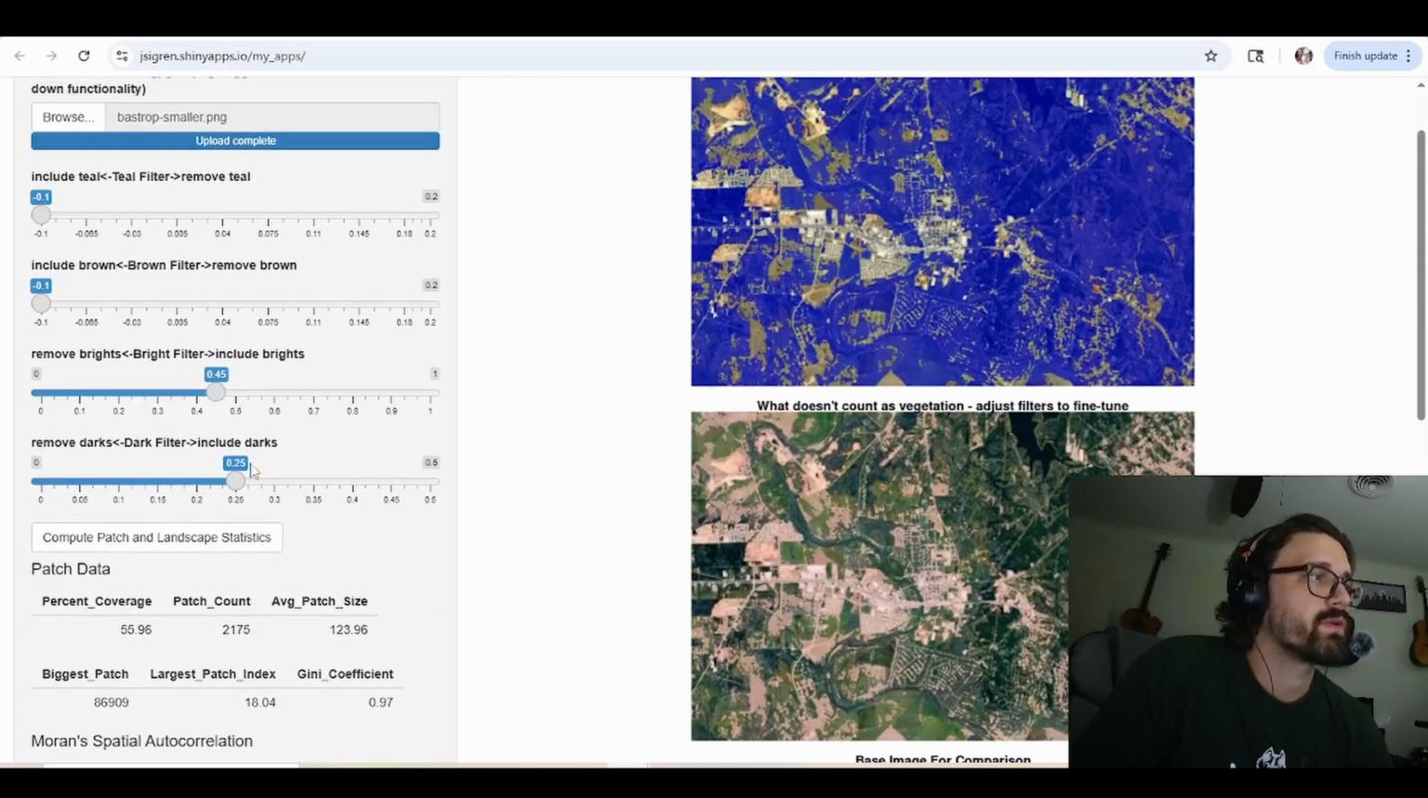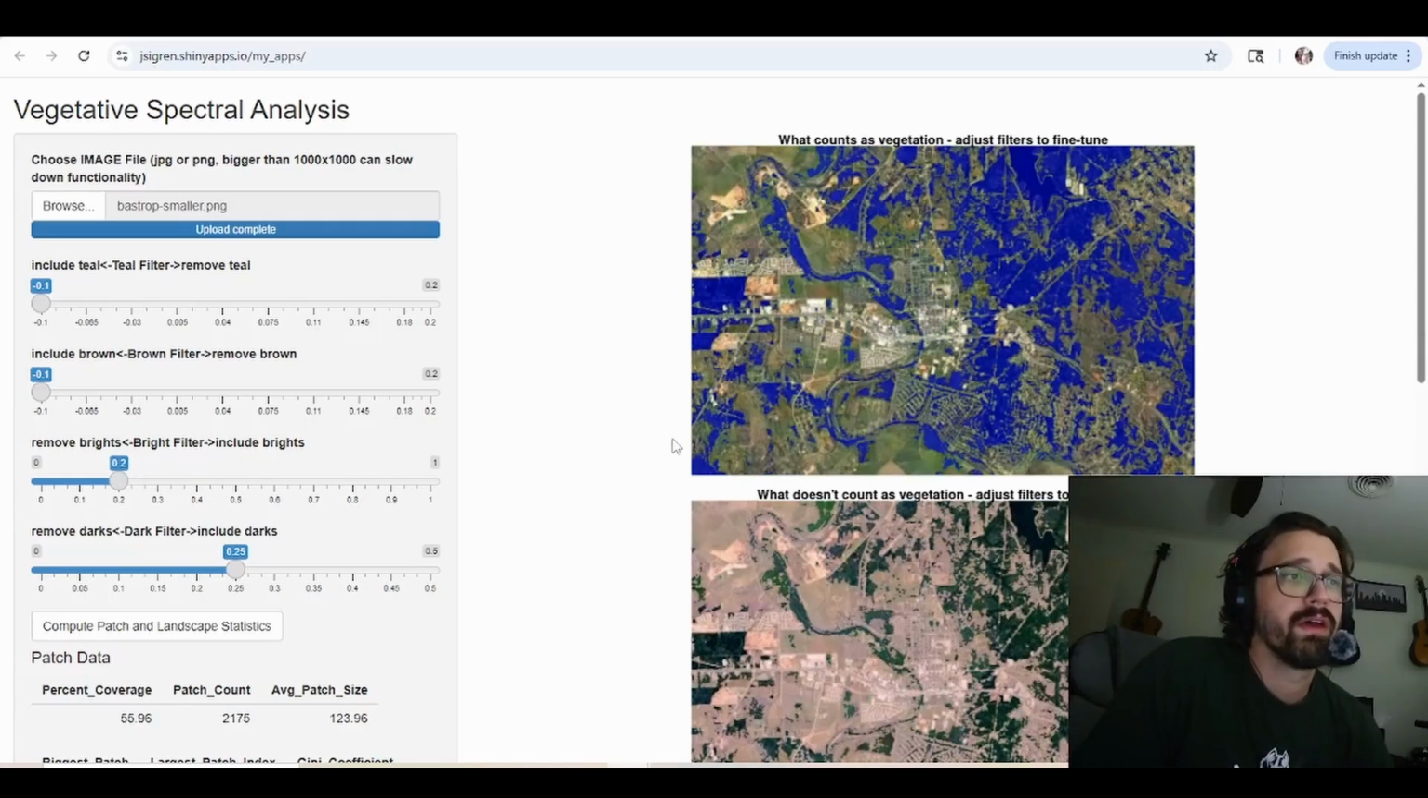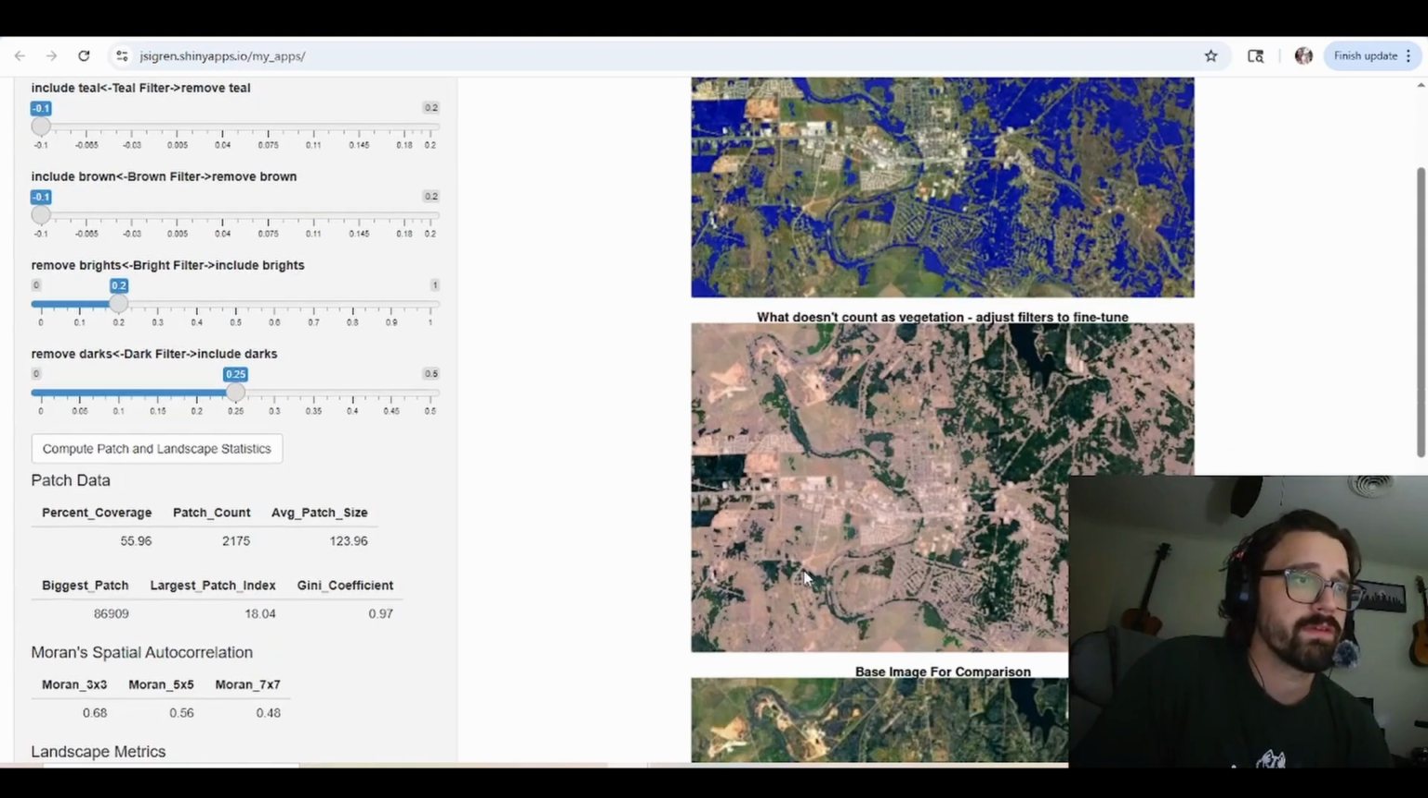This one is one where the dark threshold is very helpful, and the bright threshold is as well. Right now, we are including some farmland, but not all of it. I actually don't want to include farmland, I just want to look at forest. So here we can do the bright adjuster, and we can see that removes most of the bright colors of the farmland. And really what we're left with is these patches of forest.